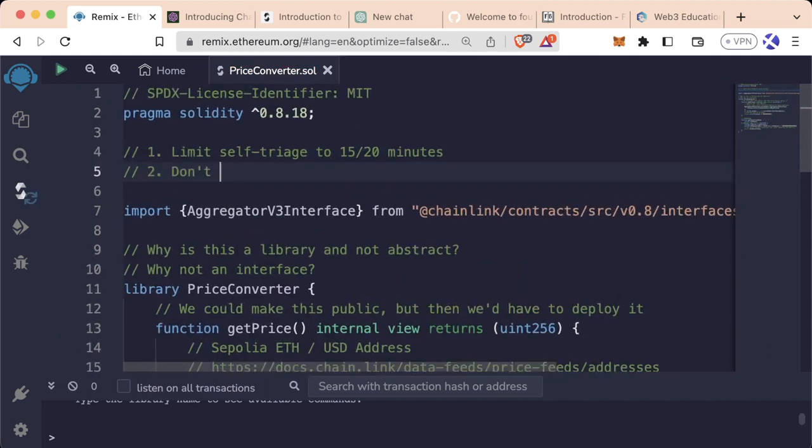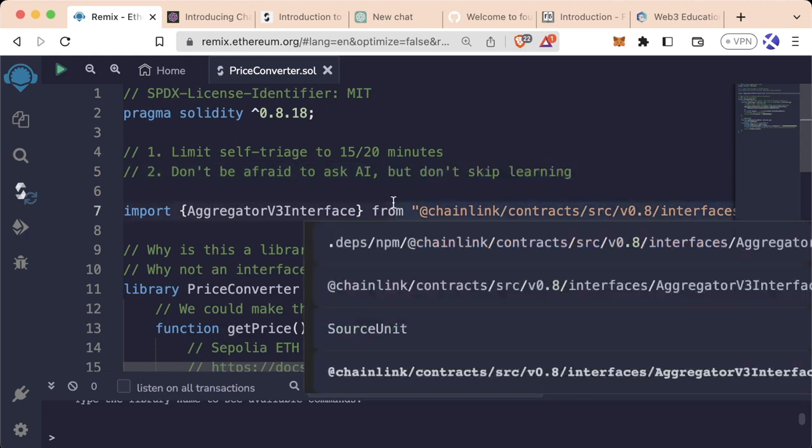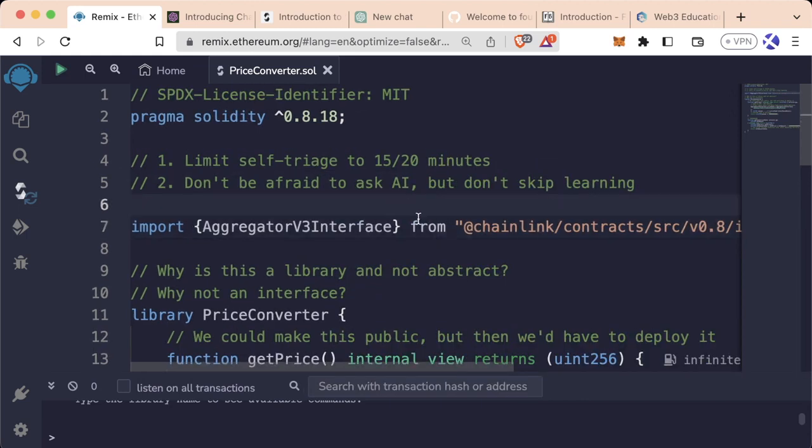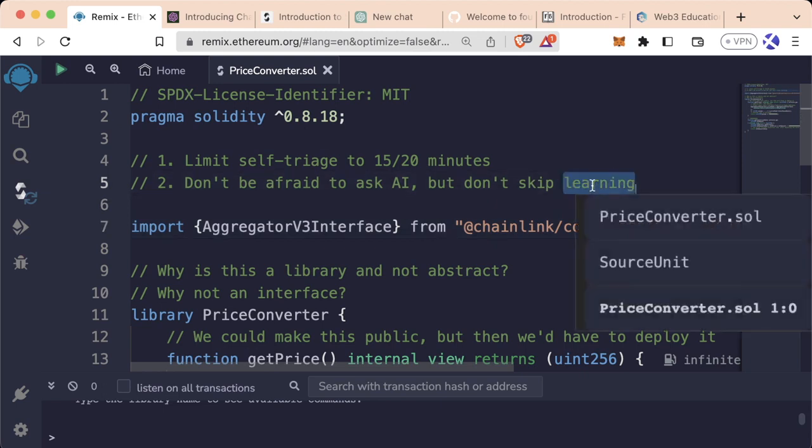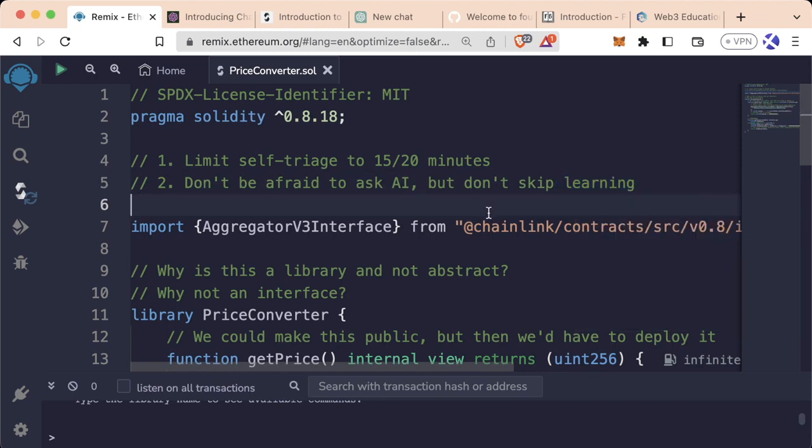Number 2, don't be afraid to ask AI, but don't skip learning. The purpose of this course is for you to be able to learn everything here. AI is going to get things wrong. And it's only the people who actually have learned what's going on under the hood who are going to be able to call out when AI gets something wrong.